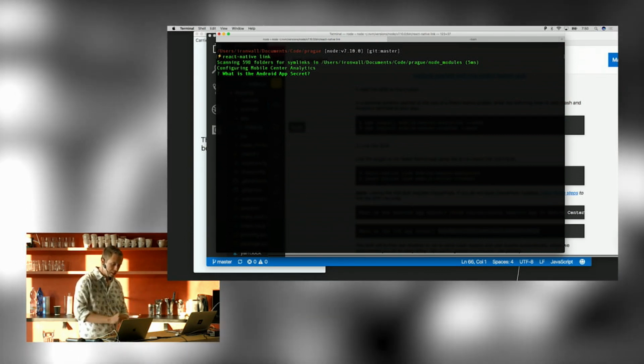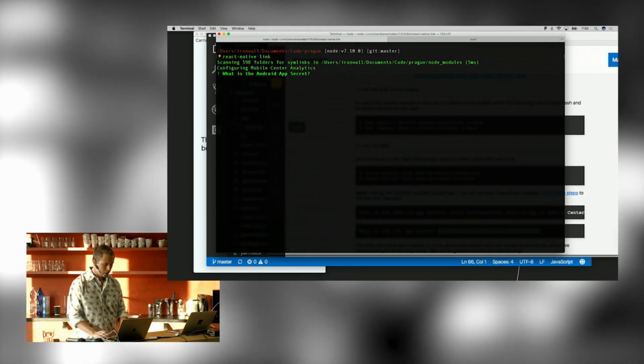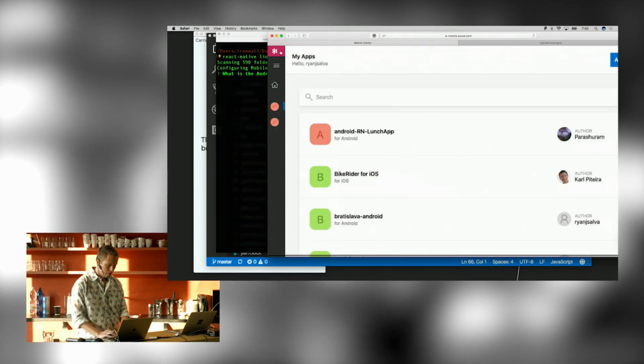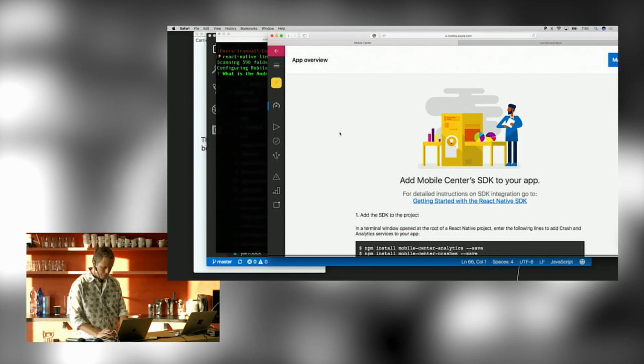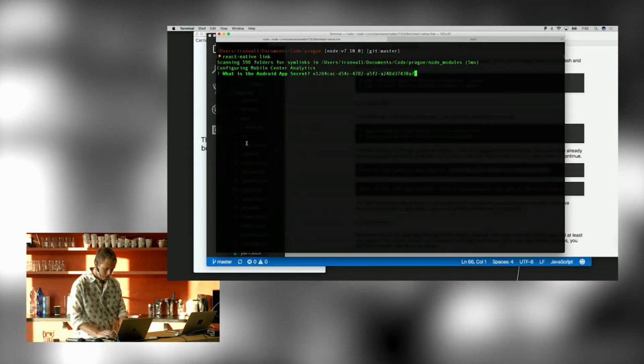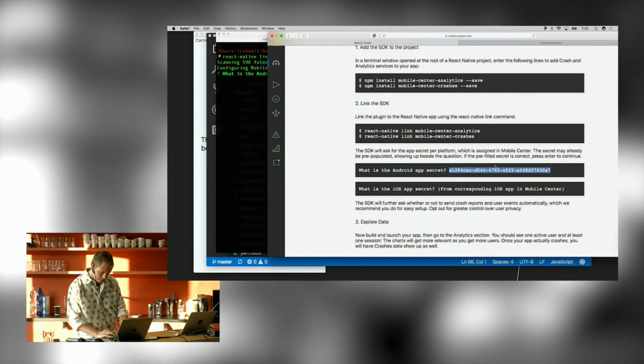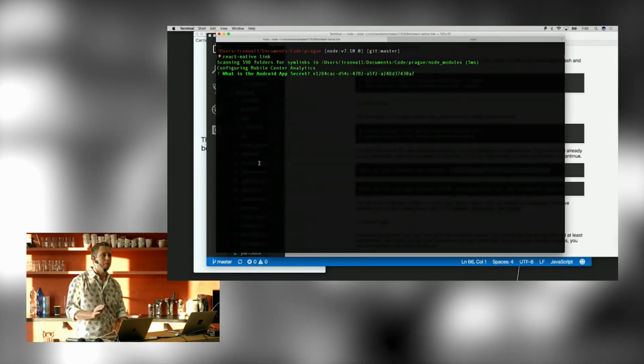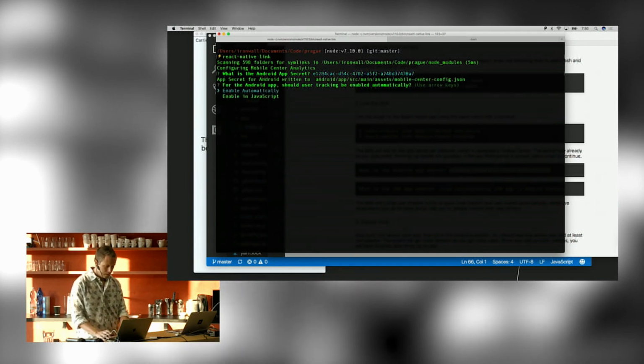So you can in fact see that's what it's doing here. It's asking for the Android app secret. I created an Android app secret earlier, so let me just go over and grab it. Prague Android. Copy. Starts with an E, ends with a 7. I cannot tell you how many times I've screwed this up by not getting all the letters. Really, really important. Enable automatically.